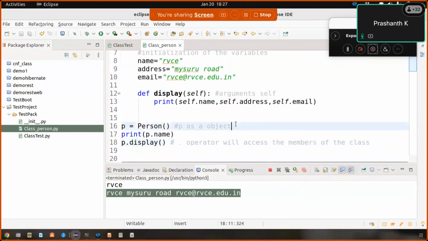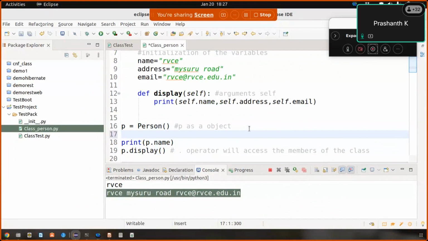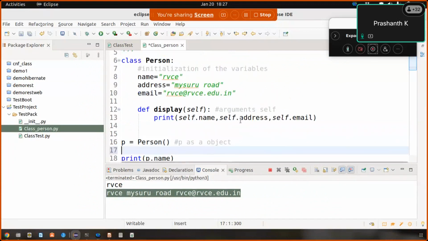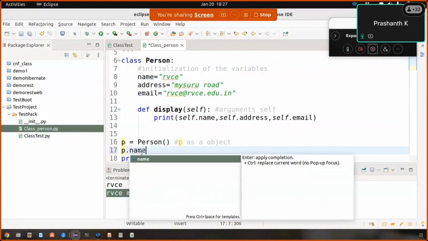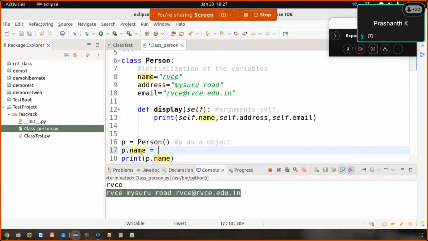Now I want to assign a value from outside. Here I have taken a reference of an object. Here it is already defined, but I want to change it. So can I change that? P dot name, I need to give an equal sign, and at the right hand side we have to define the value to be changed, and at the left hand side you need to specify the variable.